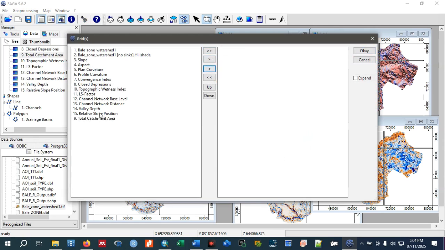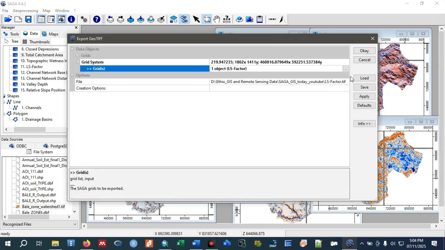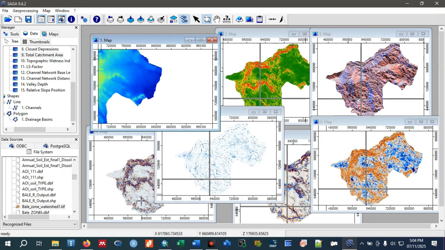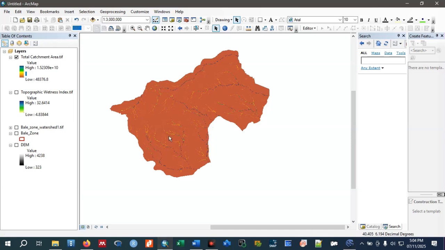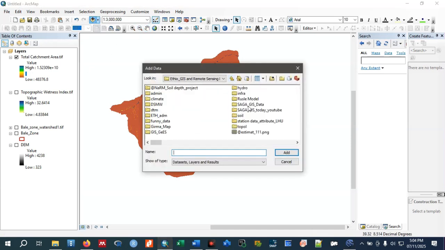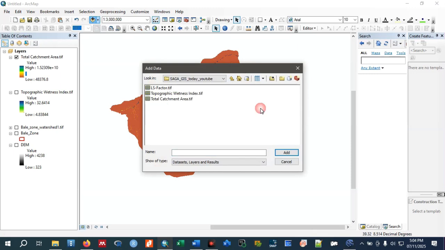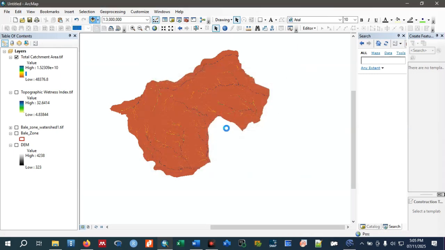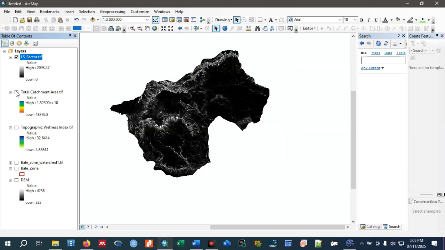What I want to add, for example, is the valley dips or LS steepness slope. Yes, steepness slope. Okay, go to Open. The next SAGA GIS YouTube today. Steepness slope. Yes, and close here.